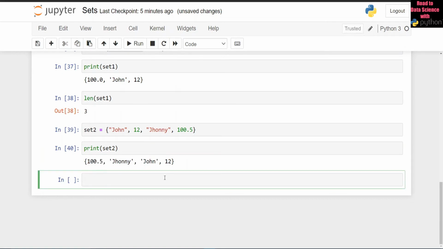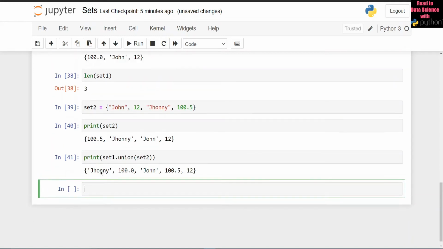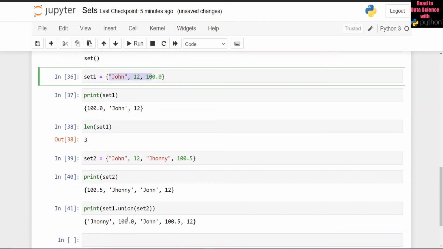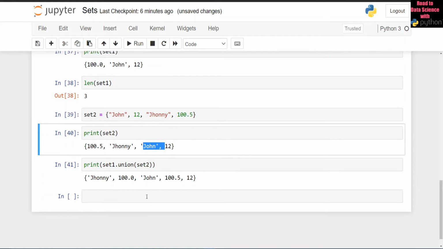Now union means all the collection. So if you are taking two sets, it will give the collection of the two sets, meaning whatever is inside these two sets without duplicating. So what does that mean? Let's write here print set1.union(set2). If you run this, you can see everything that is inside set1 and set2 gets printed. So John, 12, and 100. And from the second one, only Johnny and 100.5 are getting printed, but not John and 12, because John and 12 are already in set1. So that's what union means.